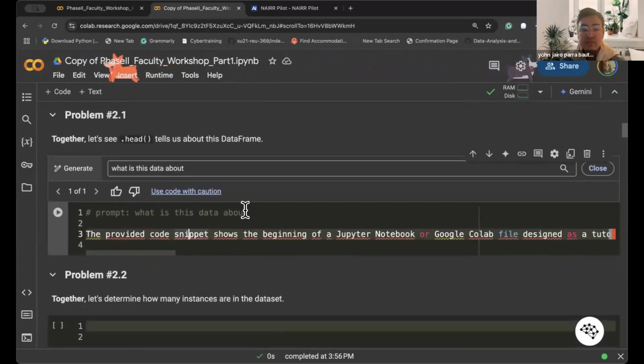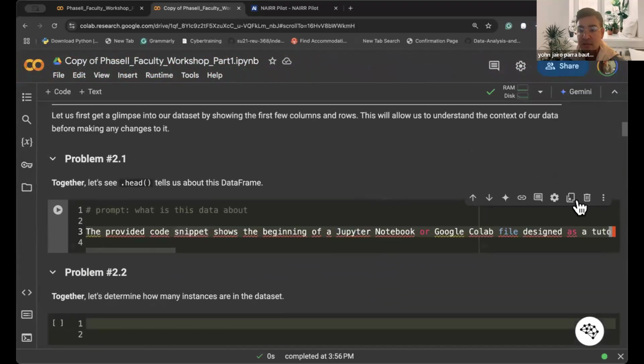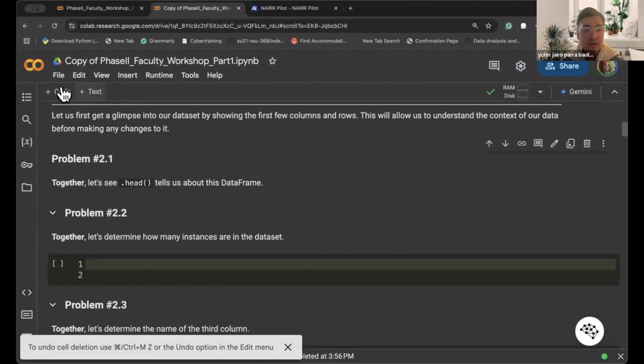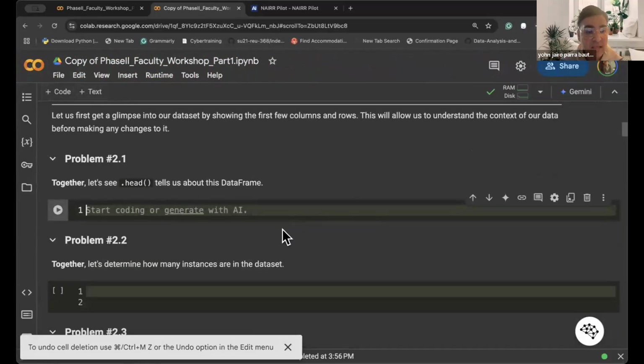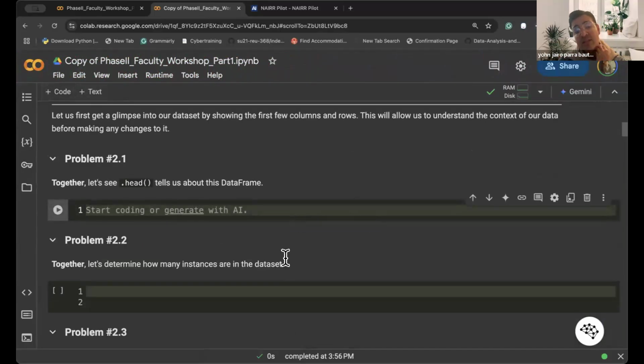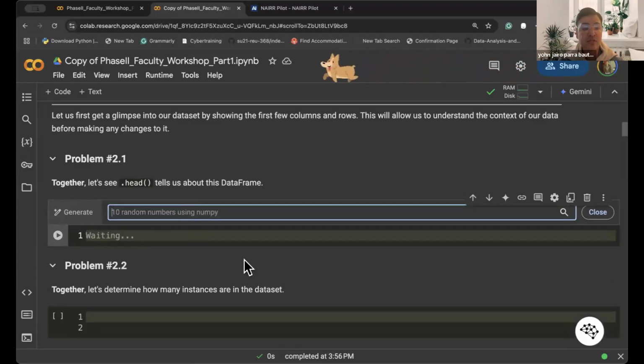Okay, let me just close this one. That's not the question we had to ask, so let me delete that one. If we already have how we're going to explore the data with this command, you can generate it with AI. You can ask the question: create a code with that.